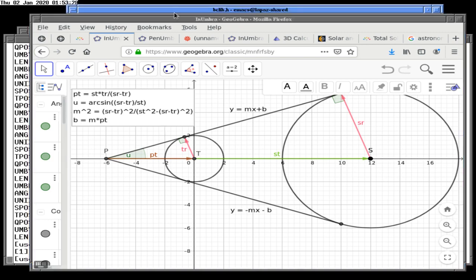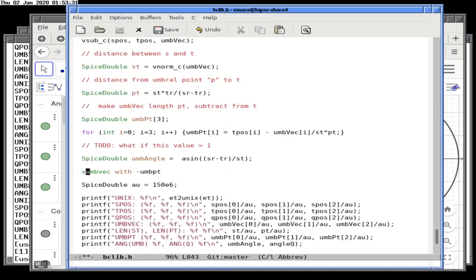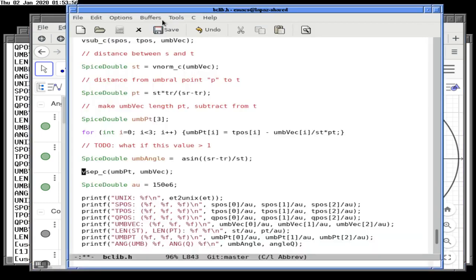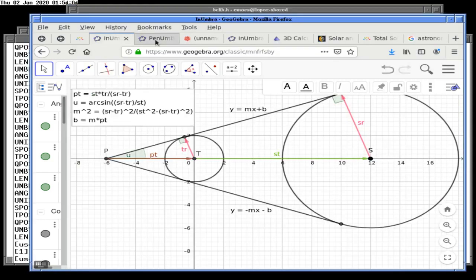Let's say it's going to be the vector separation VSEP C between the umbral point and the umbral vector. And this is definitely commutative. So this is going to be our angle Q. This is going to be the angle the center of the umbral cone forms with the point that we're looking at. But there's an issue here. This is only what it looks like to the center of Q, and now we do have a nice little diagram that should hopefully show us what... no, not that one.